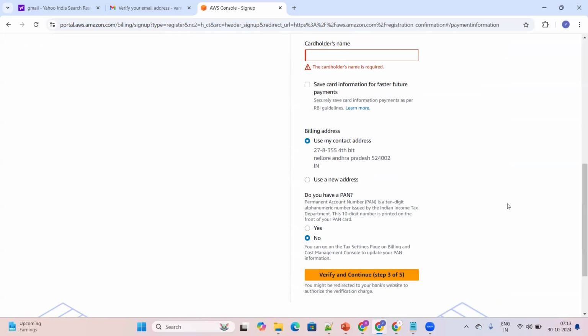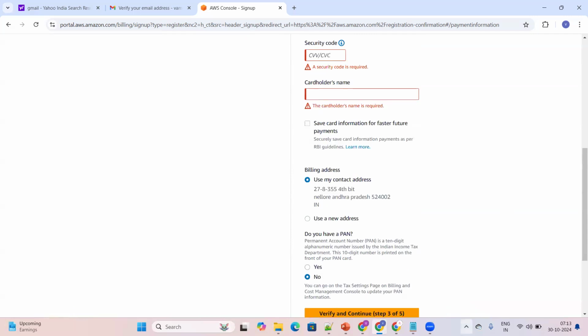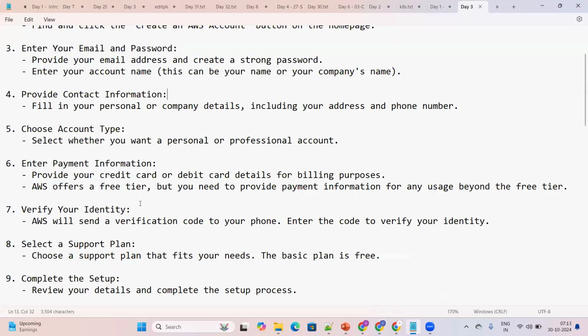This is the last step. And after this also, we have one more step. So nothing will be there. Okay. It is a very simple process. I have shown you almost all the process except providing the details, credit card details or debit card details.